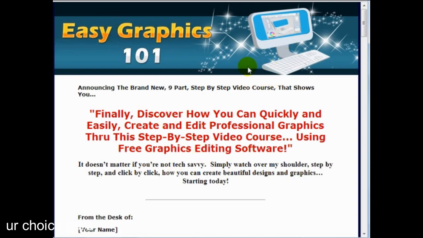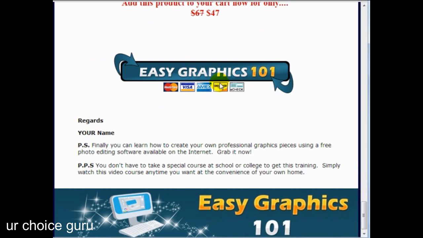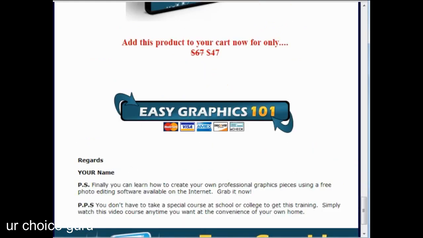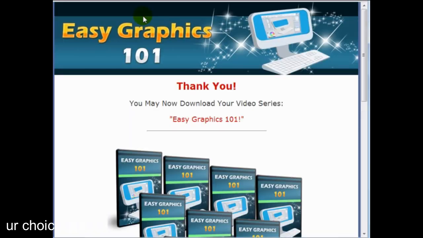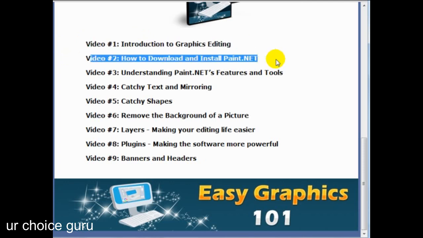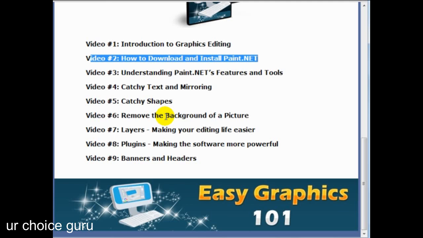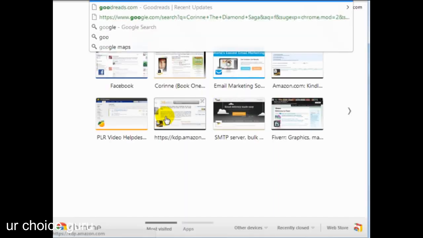Okay, so this is the sales page, as we can see, and we have a button here, but we can always replace that with a JVZoo button. And the thank you page here, this is what it looks like. So what we want to do is make these into links. We want to link the zip files to each one of these, and I'm going to show you how to do all of this. In order to do this, you're going to need a web editing tool called Composer. You can use any web editing tool that you want to, but in this case I'm going to be using Composer because it's free and it's easy to use.